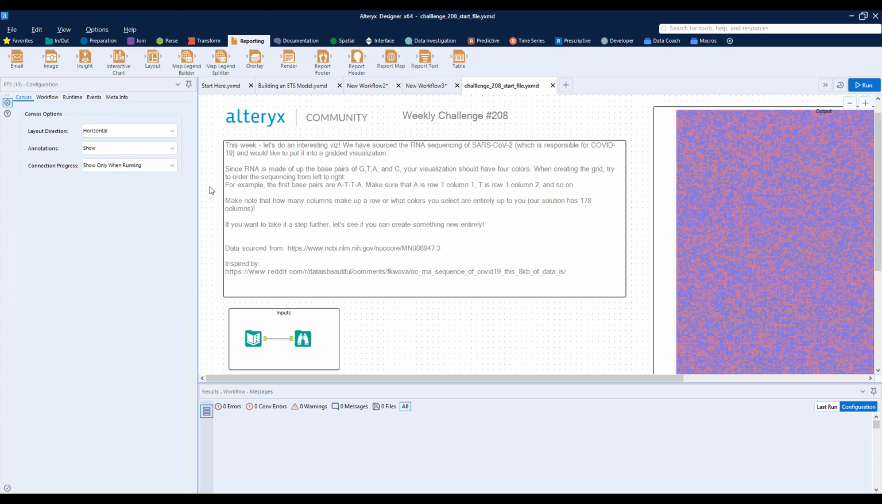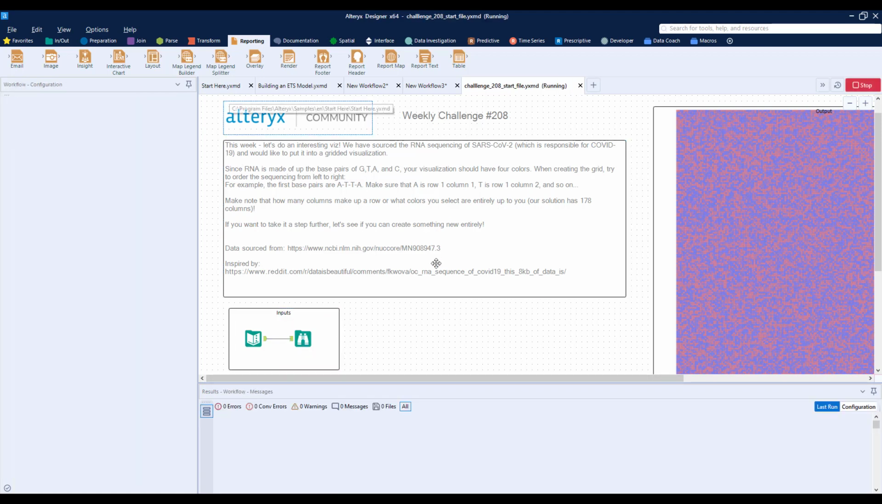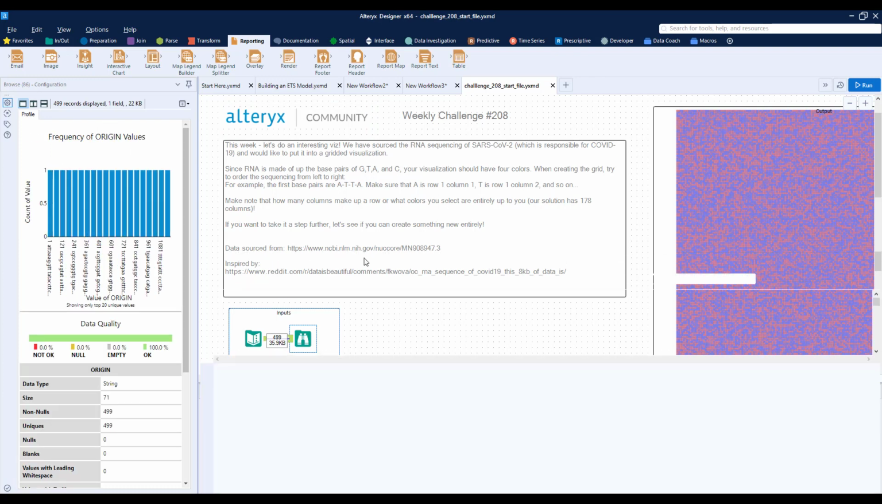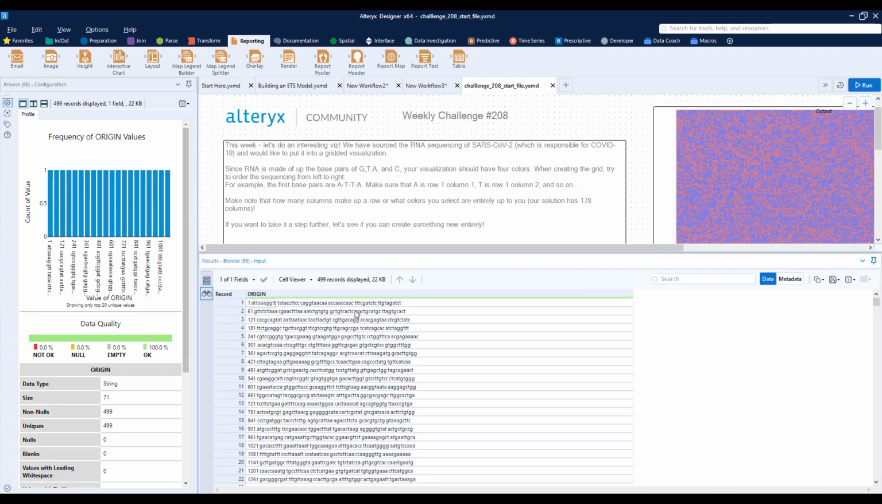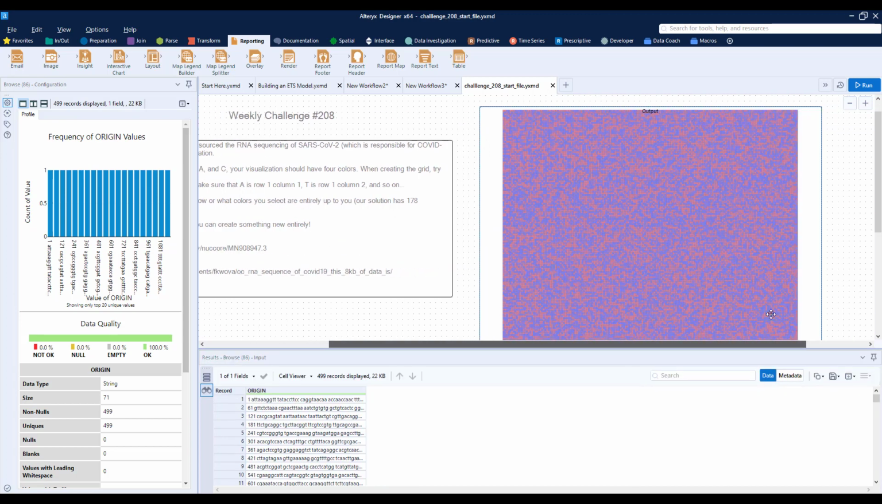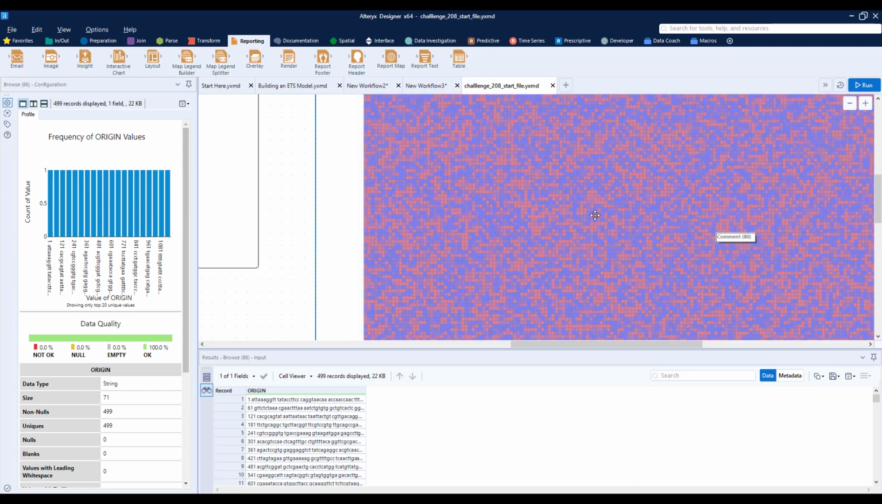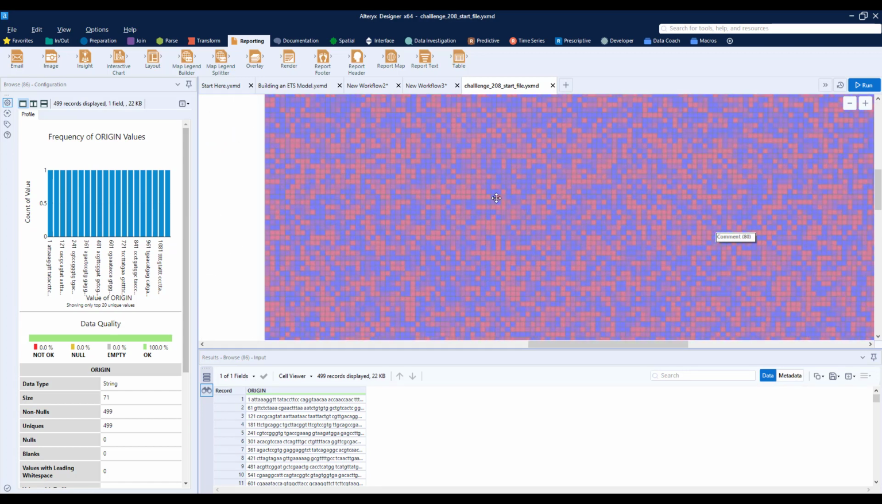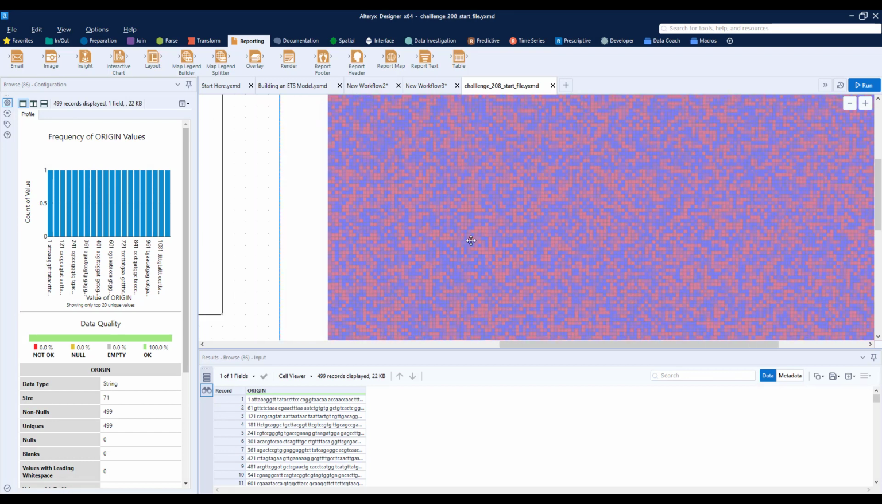COVIZ-19. Let's get started. Alright, Weekly Challenge 208, that they're calling COVIZ-19. So the goal is, let's go ahead and run this. Take this data set, which contains a string of genetic information, A's, C's, G's, and T's, and then create this grid over here. If we zoom in, there should be 4 different colors in there. You've got a red, a purple, a blue, and, I don't know, I'm guessing there are 4 colors in there.